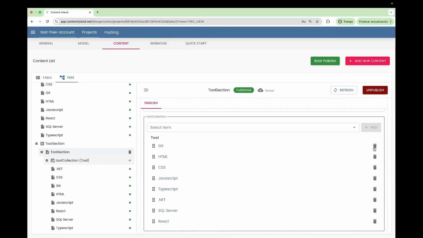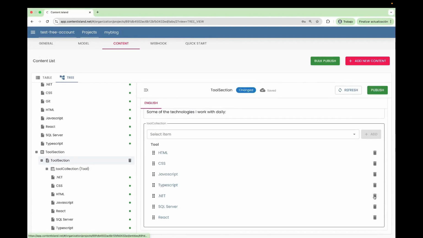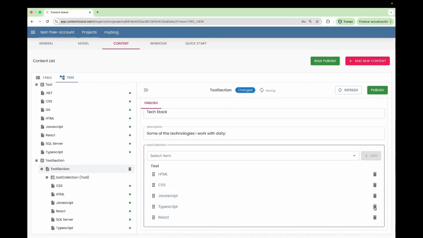I'm going to delete, for example, Git. I'm going to delete .NET. I'm going to delete SQL Server. I'm going to move React to the top. And I want to add two new ones.